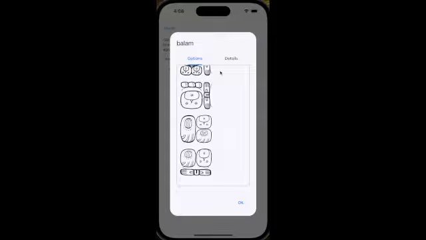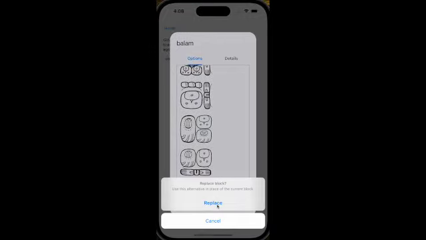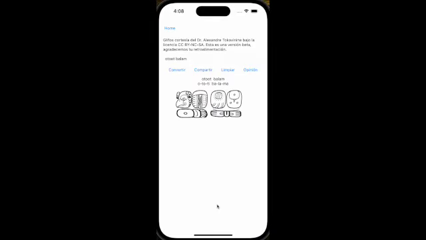Again, when I see the glyph block I like, I just click on it, confirm. The text editor disappears and the replacement is displayed.